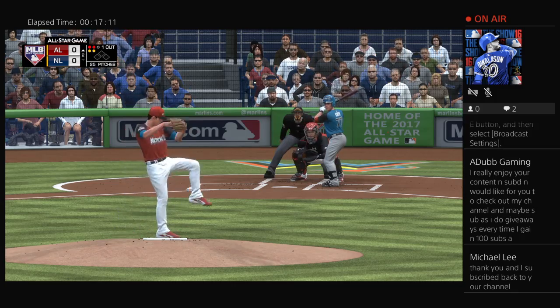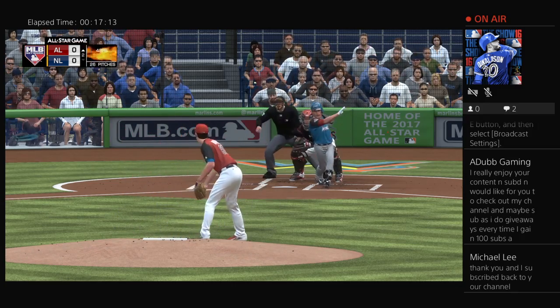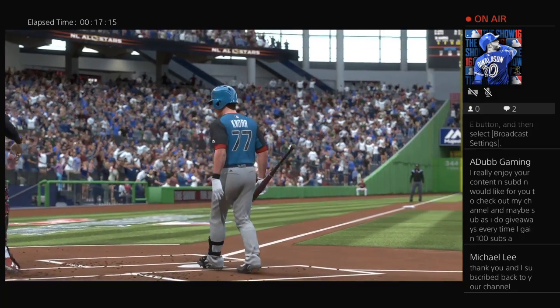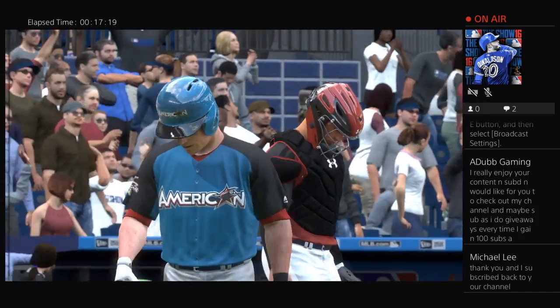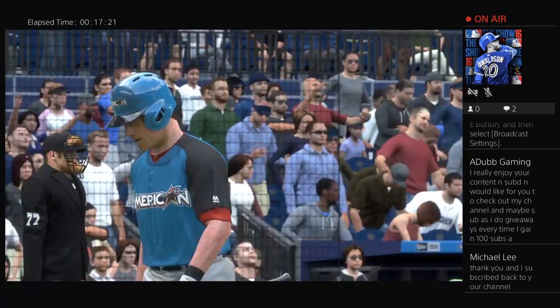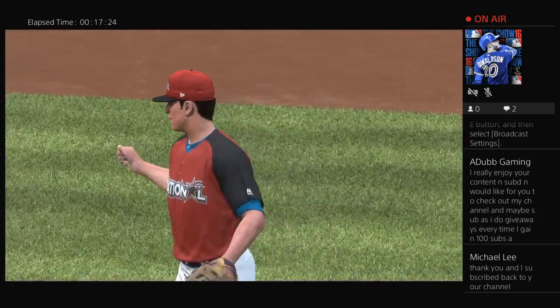Into the windup. Here comes the 2-2 pitch. Oh, and this is swung on and missed. 4 strikeouts already, and that's out number 2. 2 up, 2 down on strikes in this inning. He looks really sharp out there, guys.